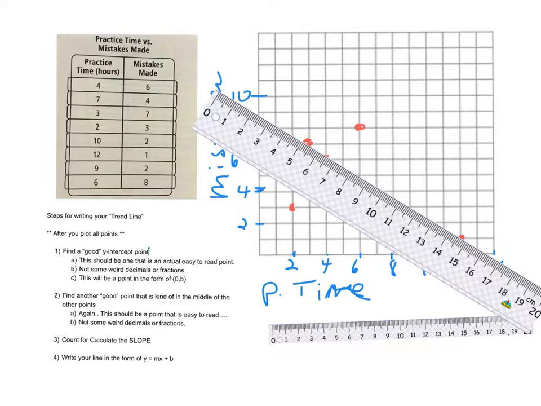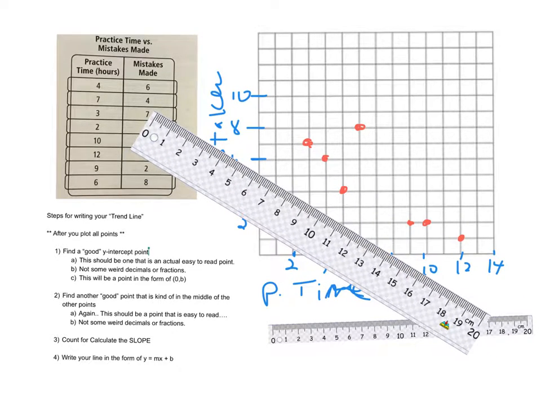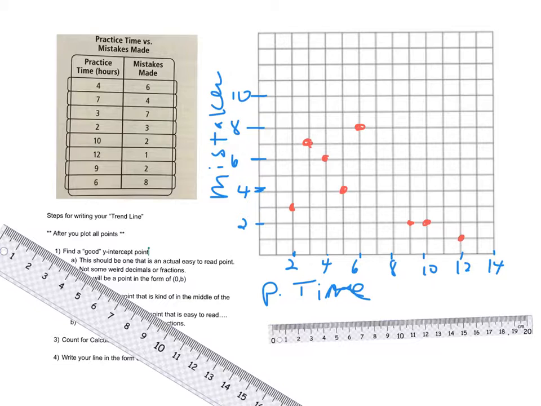Well, I'm going to change colors on you here. So 0, 9. And then I also like this other point out here to the right. I like the point 12, 1. So 0, 9 and 12, 1. I'm going to put a green dot there for those. Let me get the ruler completely out of the way, by the way. 0, 9 up here. Oops, I wanted green. 0, 9, and I want to use this point down here, this 12, 1.